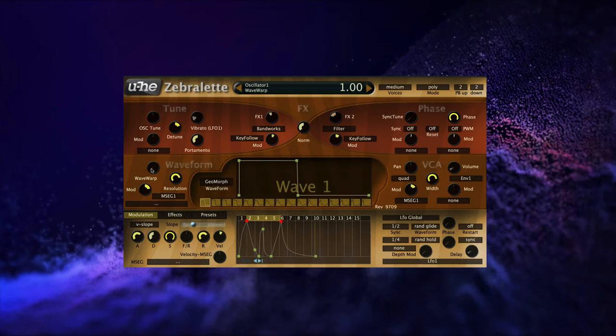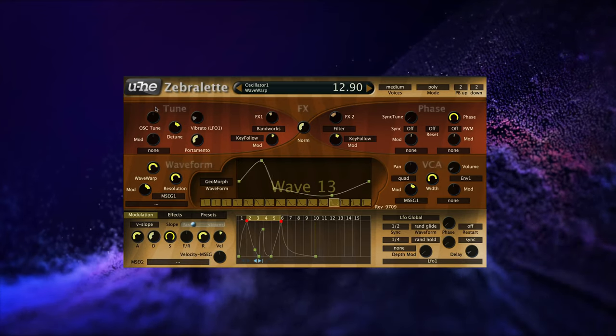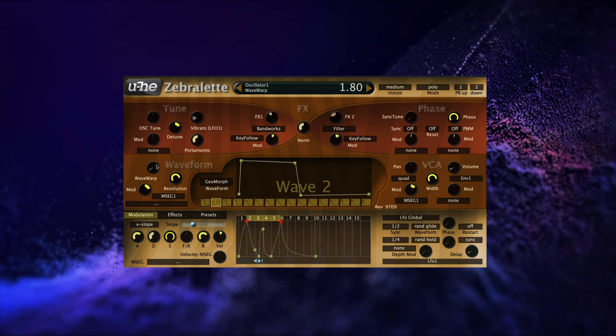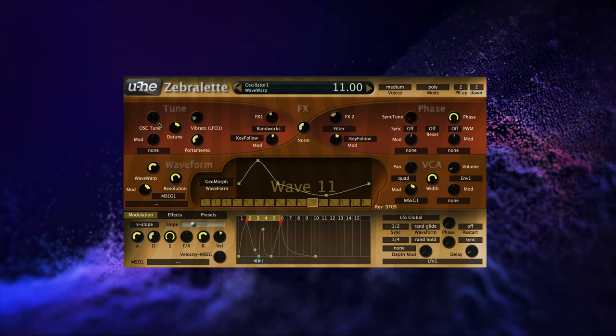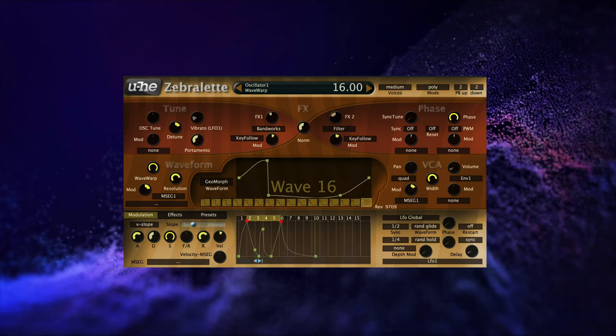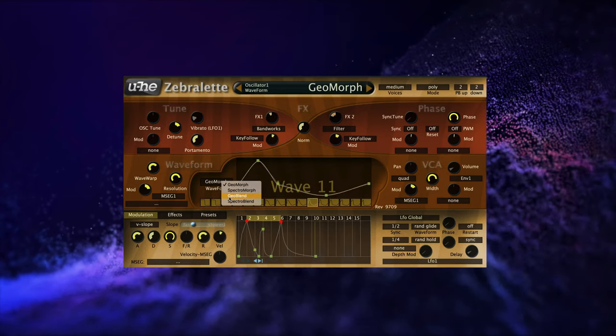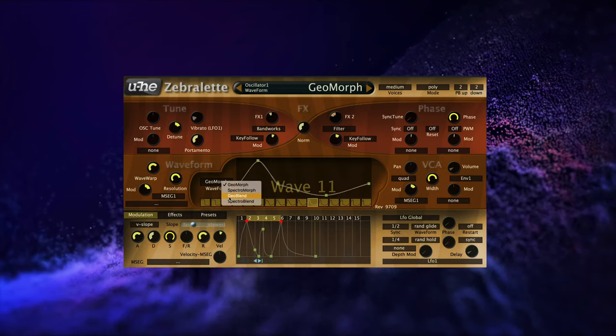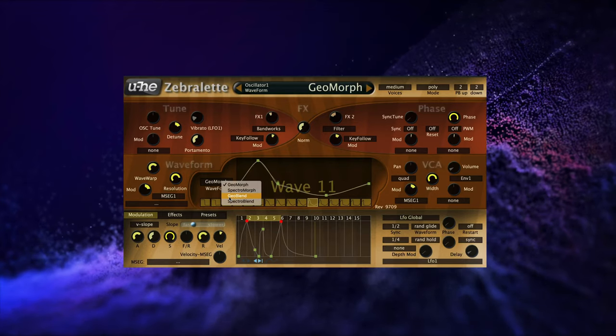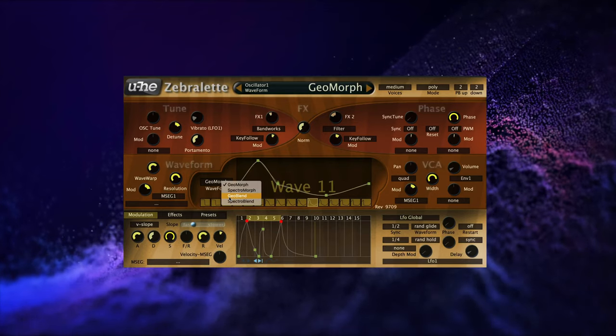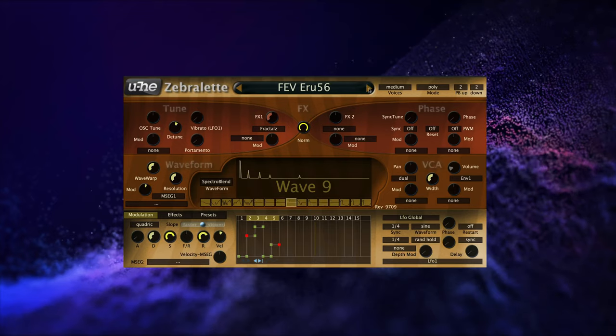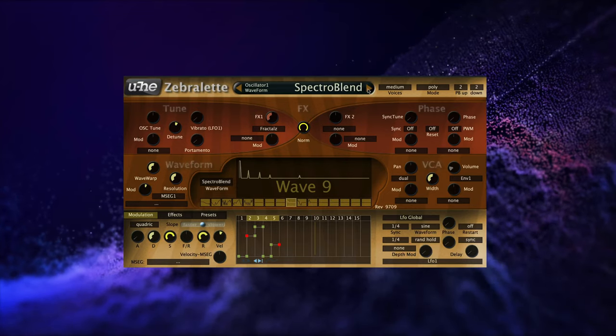So Morph, in simple terms, just switches between those waves, and you can see it morphs them smoothly as it cycles through each wave section. But on GeoBlend, we get a blend of those sounds rather than it just cycling through individual wave sections. So let's pick another preset here that might just start on the GeoBlend.